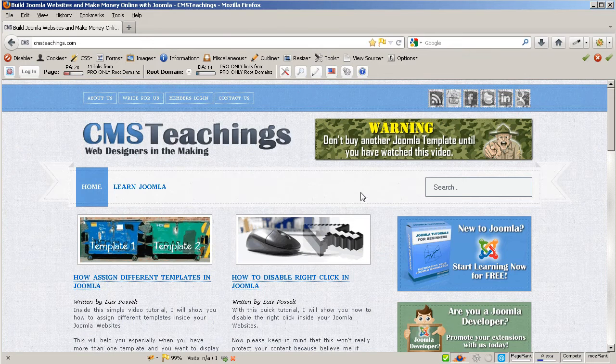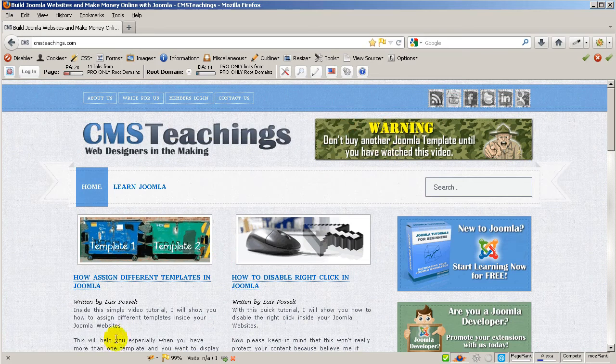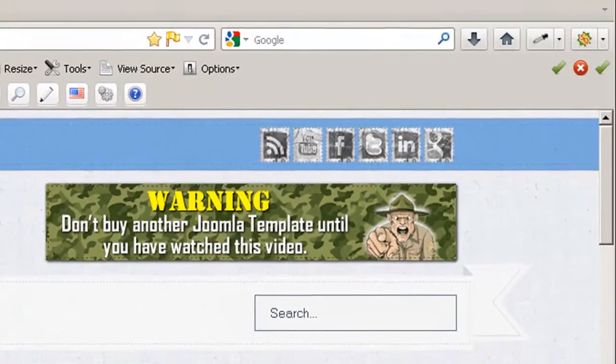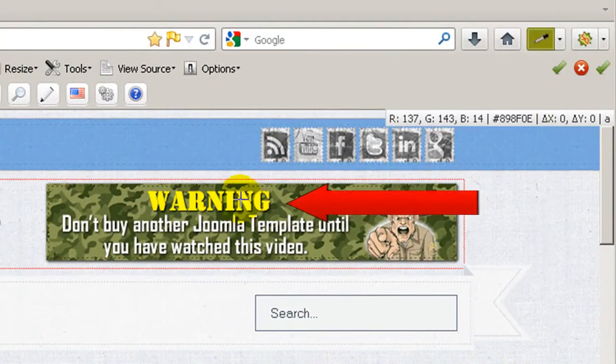Let's go to, in this case, my Joomla blog, and we are going to find out the color combination behind this warning text, this banner right here at the top. In order for us to complete that, I recommend you open a notepad or a Word document so you can make all your notes. You are going to need it to accomplish all this. Let's go to Colorzilla in here.